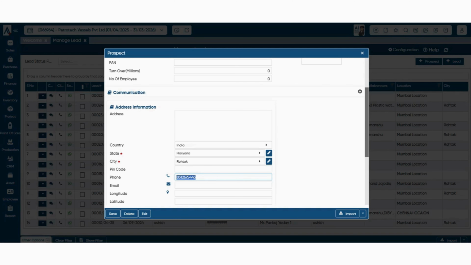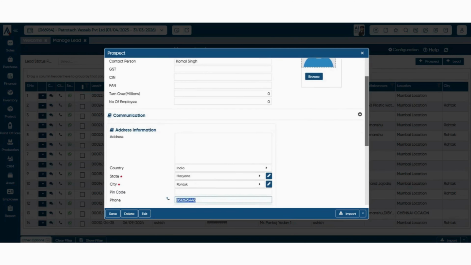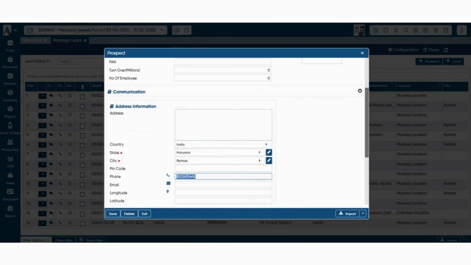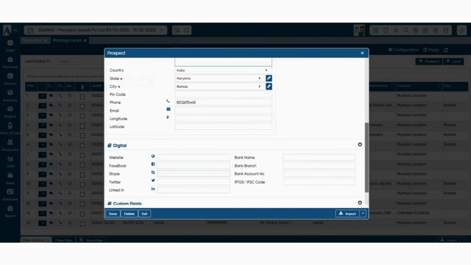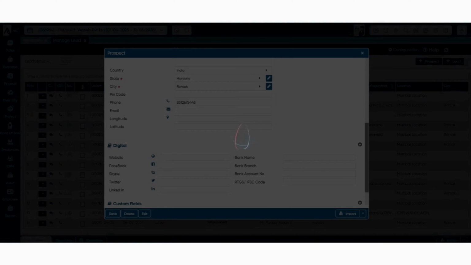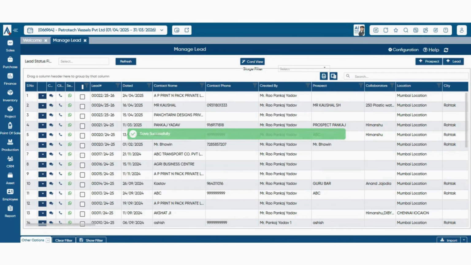Besides that, we can put in other details like the address, email ID, website details, and even the customer's bank details if needed. Once all the necessary details are entered in the Prospect Master, we go ahead and save the prospect. After creating the prospect, we move to the first communication step. Basically, we reach out and connect with the customer. During this initial communication, we get to understand the customer's requirements better. Once we understand their needs, we move ahead and convert the prospect into a lead.